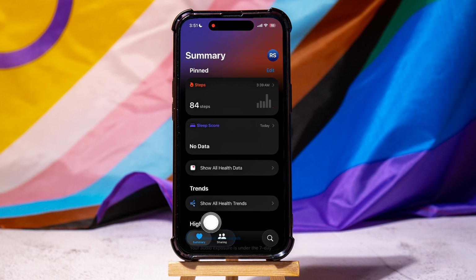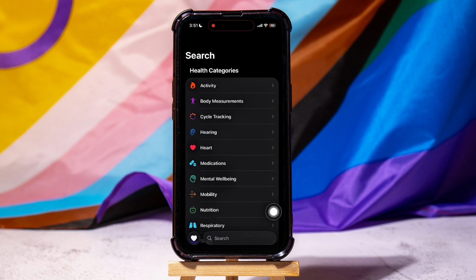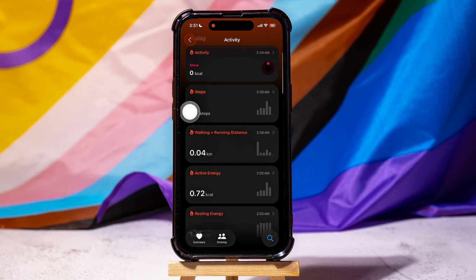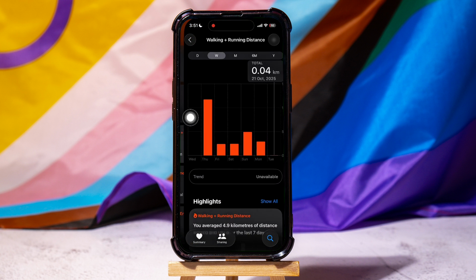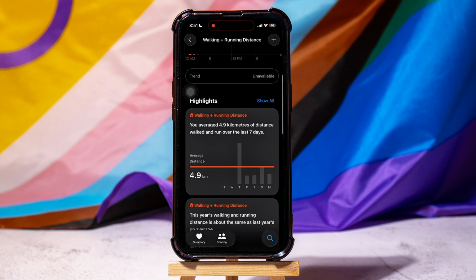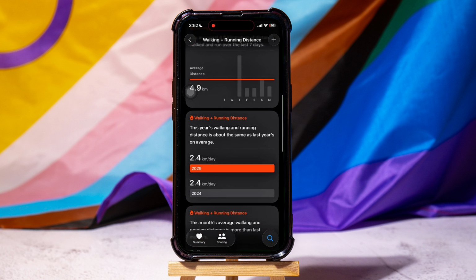Once you're here, go to the bottom right corner and tap on the search icon. From the Health Categories option, go to Activity. You can view all your activity over here, such as your steps, walking and running distance, active energy, resting energy, and more. Then, go to Walking plus Running Distance. You can now track your activity distance from here. Following these steps, you can easily track walking distance on iPhone.